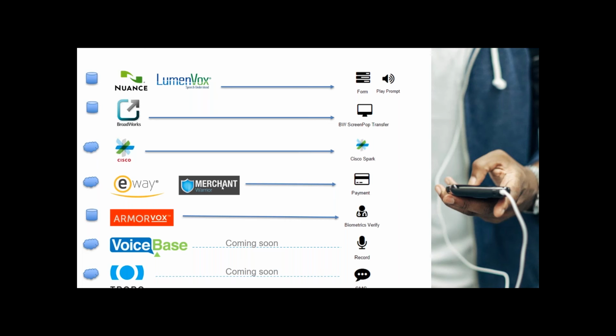Payments, there are literally hundreds of payment gateways out there today. Some of the more popular ones are people like eWay and Merchant Warrior. These are fully supported in Studio now. You just go and sign up for a Merchant Warrior account, put in your credentials within your merchant profile, your payment profile, and you can get up and going with telephone payments in a matter of minutes, and we'll actually show a demonstration of that in a second.